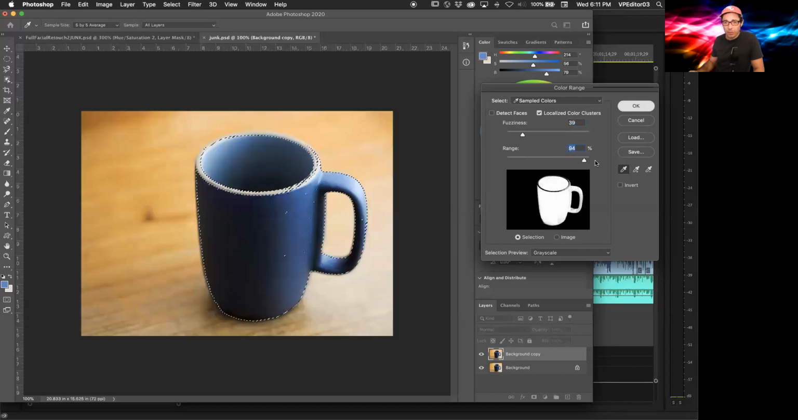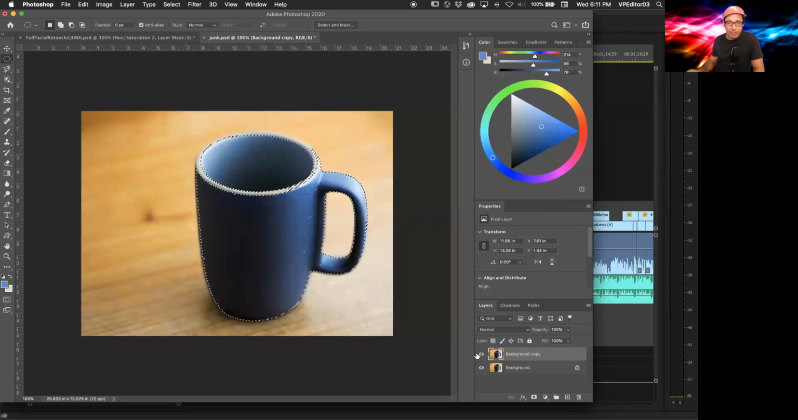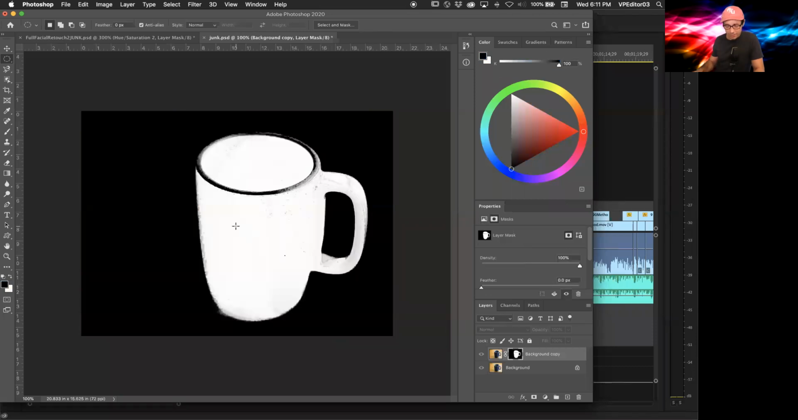This is a good starting point. If I click OK, I can come back here, create a layer mask, and fill that in. So if I look at the mask, I'd want to paint with white. And then I'll just fill this whole thing in here. So, you know, this is one way of doing it.